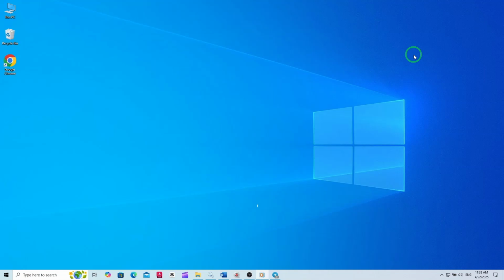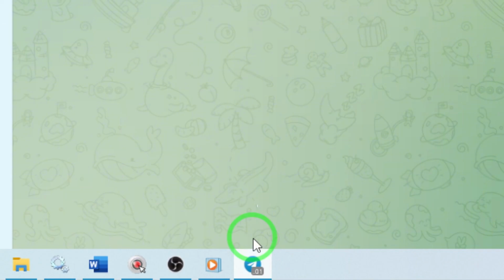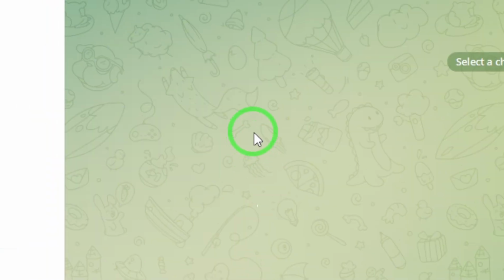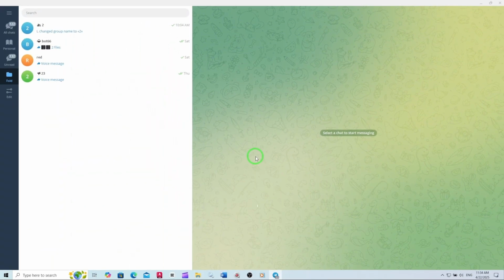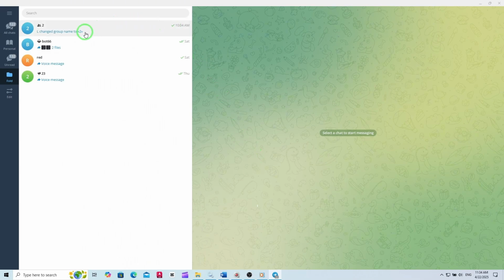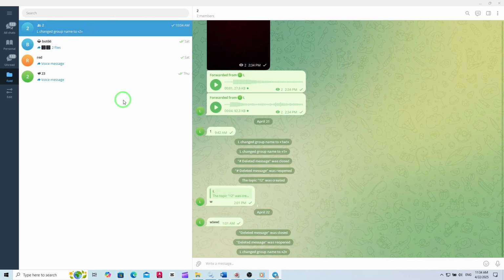First, open the Telegram app on your computer. Make sure you're logged in and ready to go. Next, find the group where you're an admin. You need admin rights to access the group's QR code, so double-check that you have the right permissions.